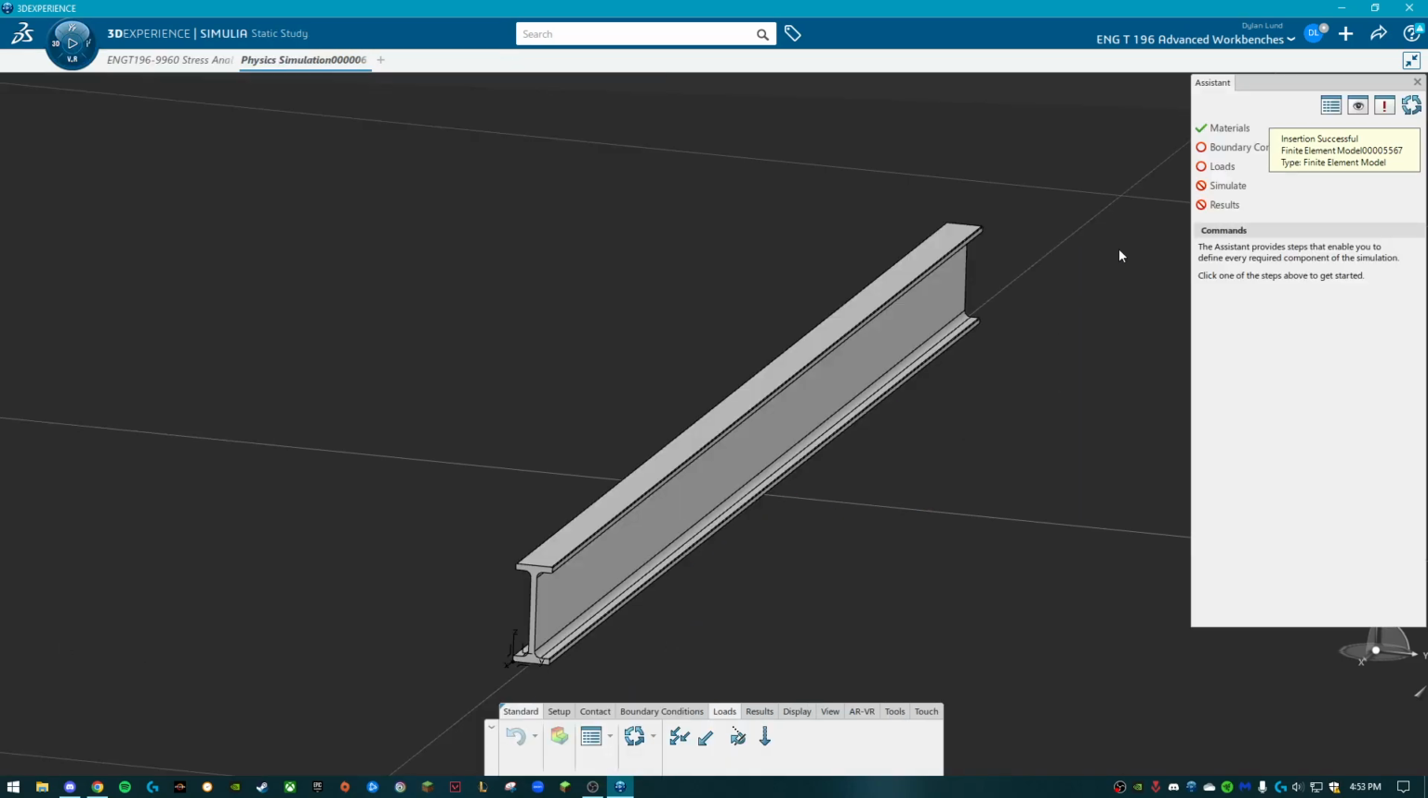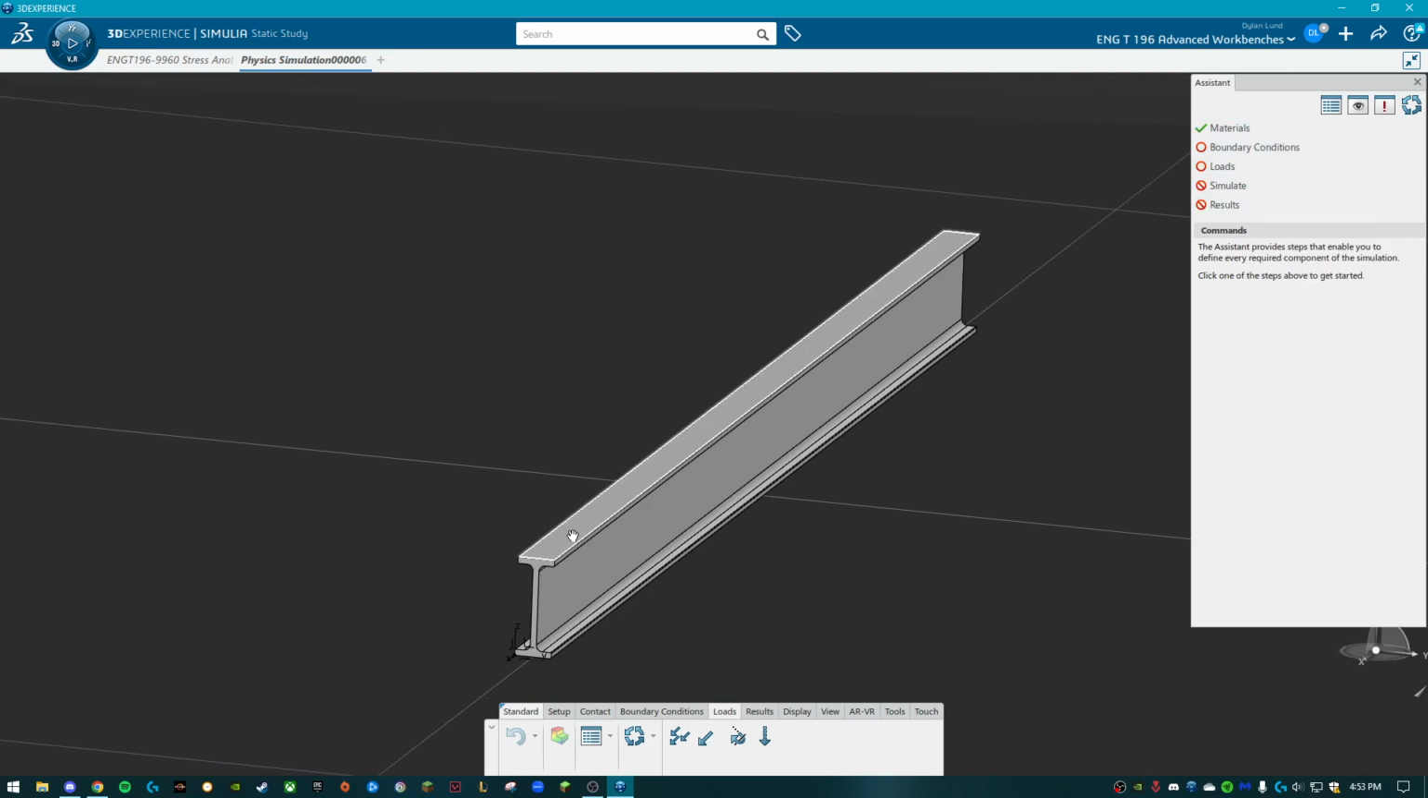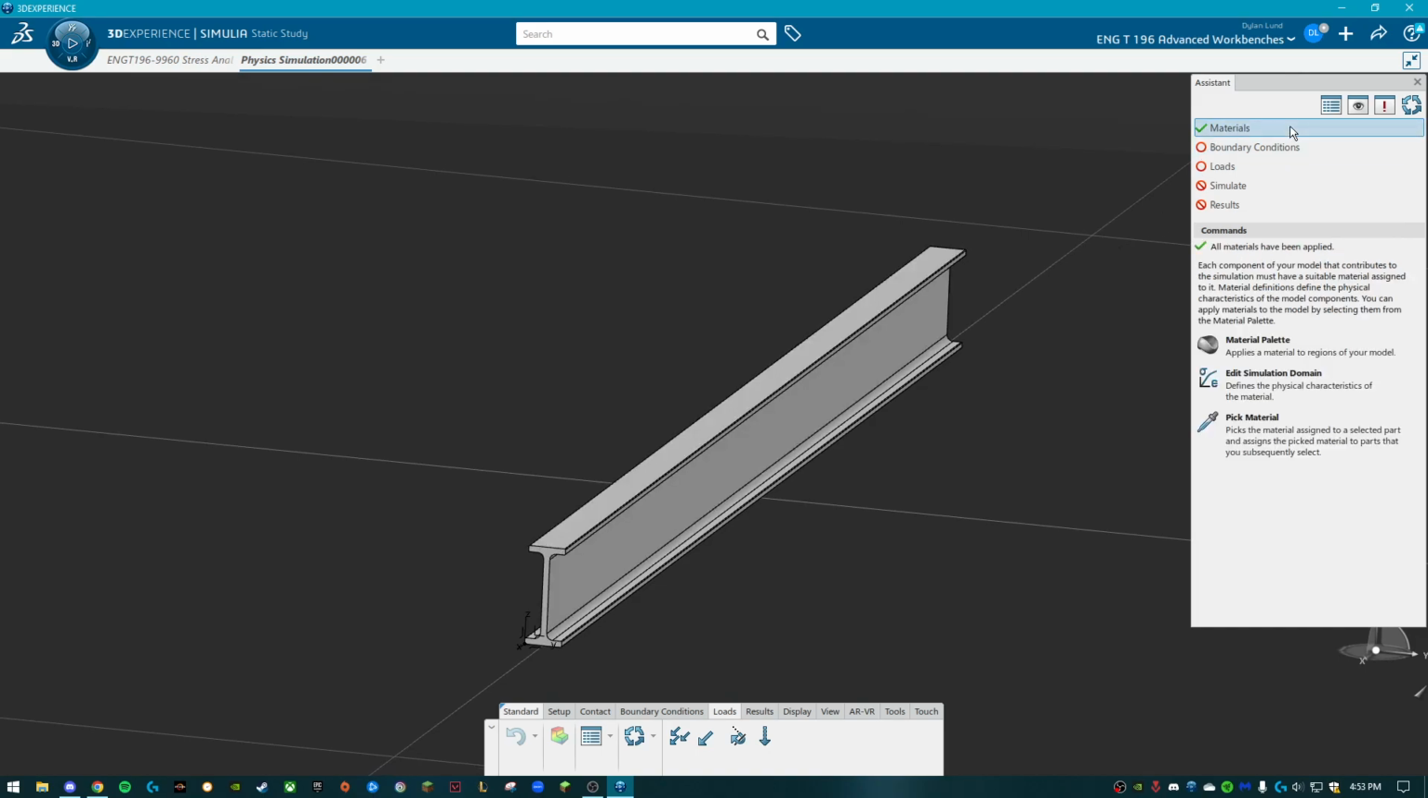All right. Here on the right, you can see it's pretty self-explanatory. You just kind of follow the list down. So first, we already have our material applied, but if you miss that step, you can apply it using this workbench. Next, we're going to use our boundary conditions tab.